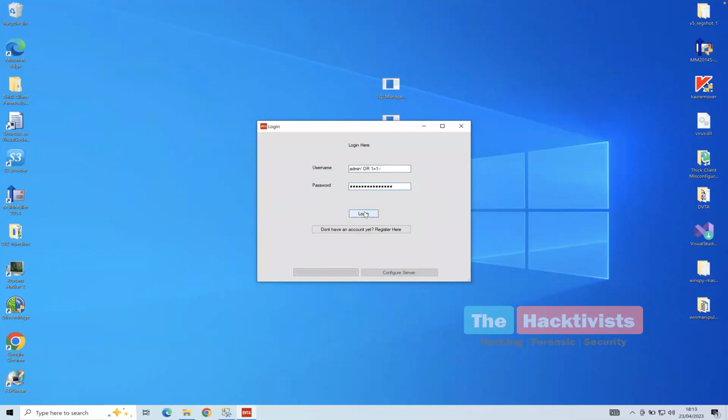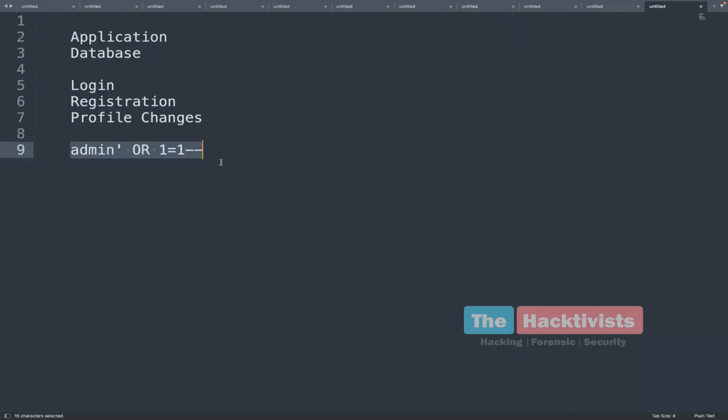Now typically what will happen in this scenario is, once the application accepts that particular payload, we will be able to go forward and bypass that particular authentication or get more and more details out of it. Likewise, we'll be able to see here.